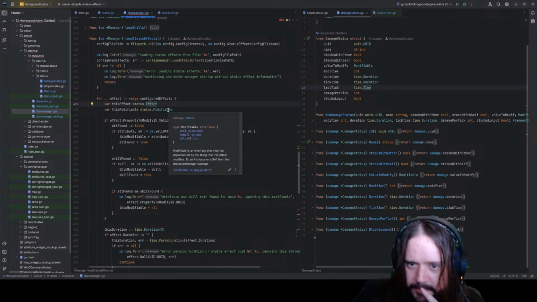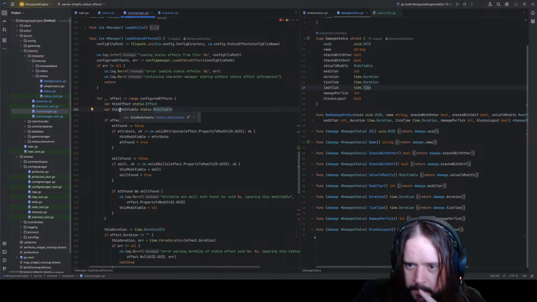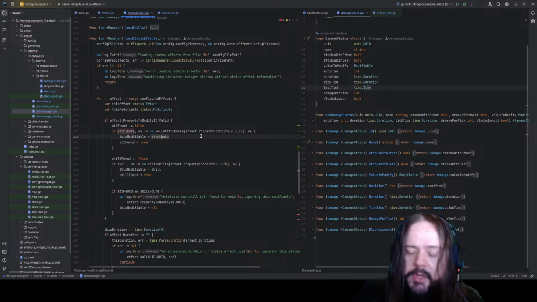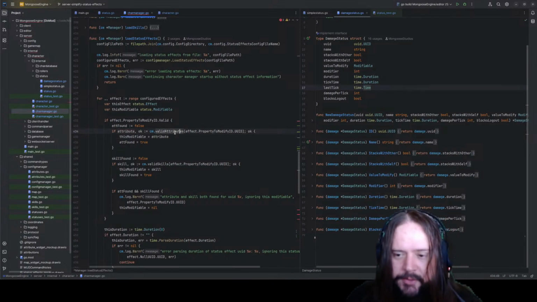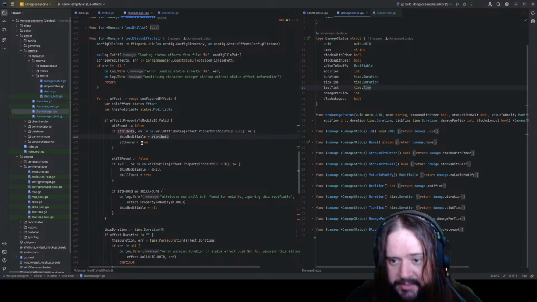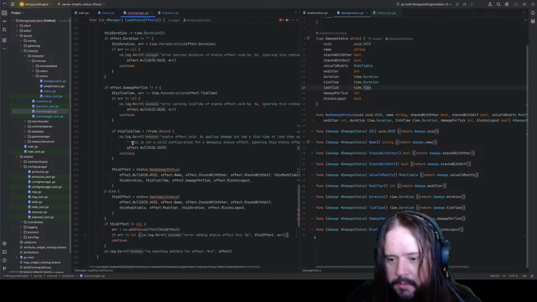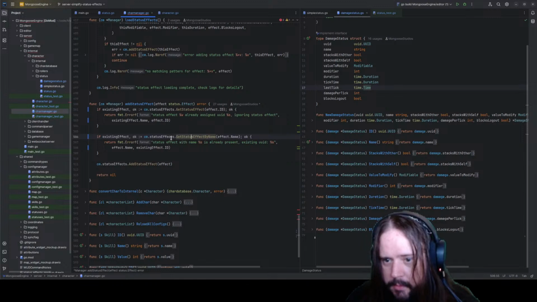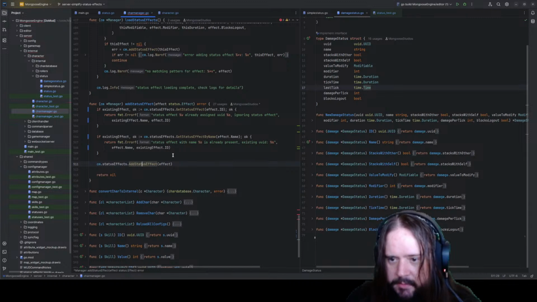So this modifiable. So we look up the valid attributes, which the character manager also knows about, because it loads them from file, to make sure that this is all legit. Most of this just needs to be cleaned up. And we check for ID and name. And if we don't find either, then we're good. We add it.